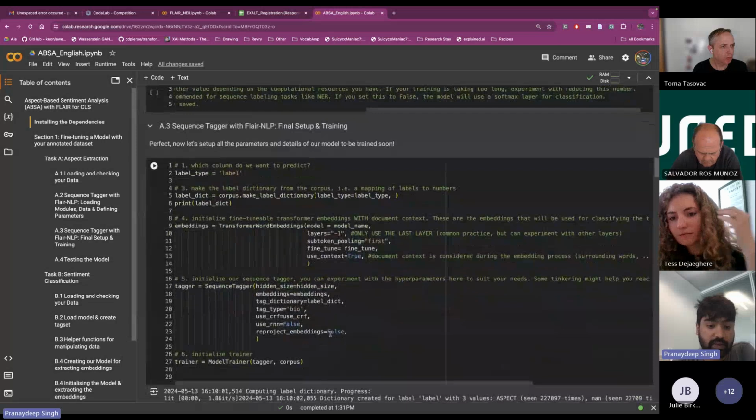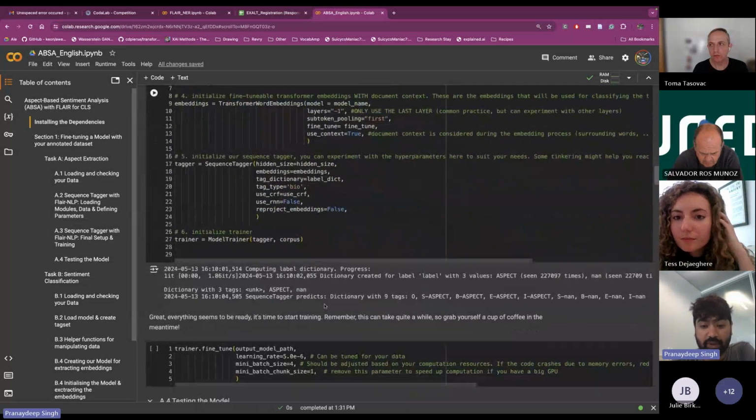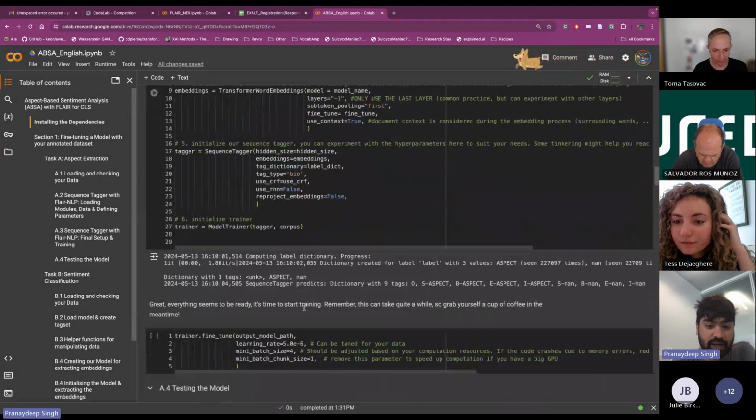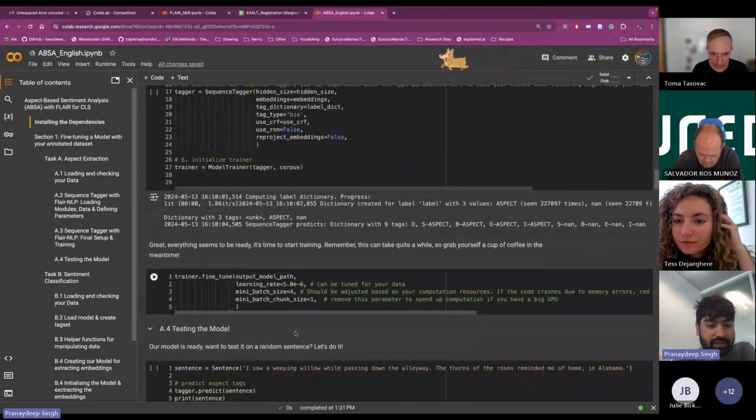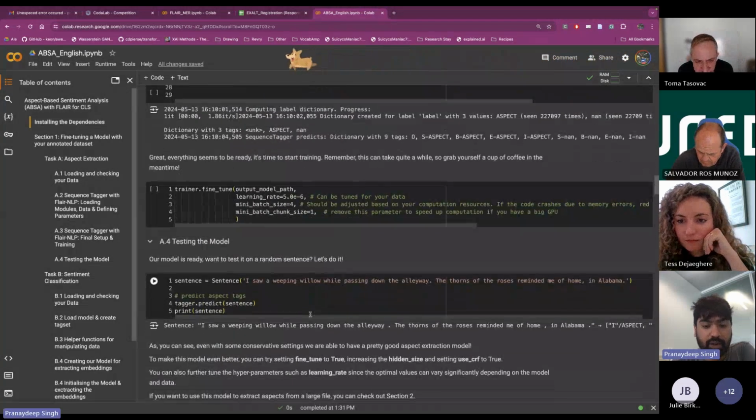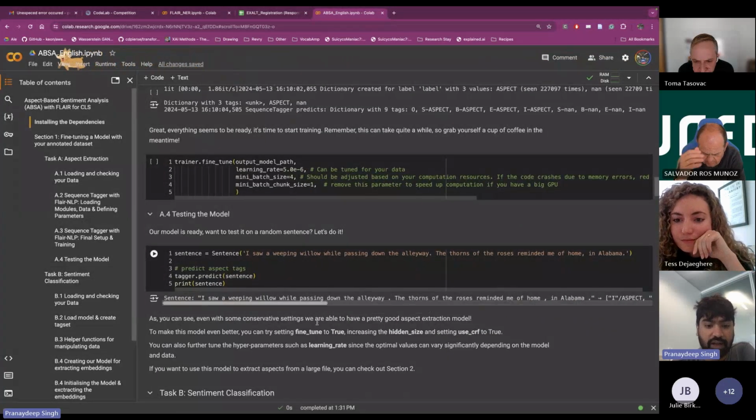So then this is the actual training. It's not run all the way, so the model isn't very accurate right now. I stopped it in the middle so that I could demonstrate that it worked. Then we test the model on a random sentence. It works okay, but of course it's not fully trained.